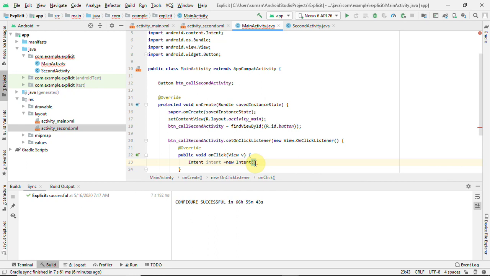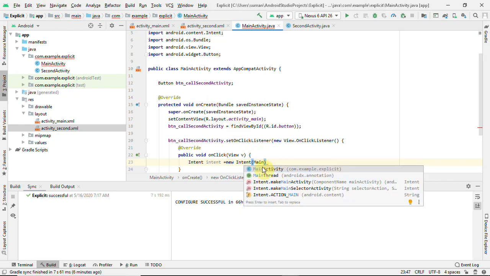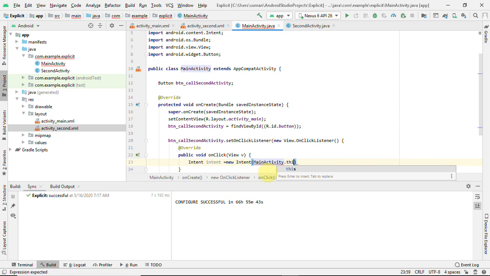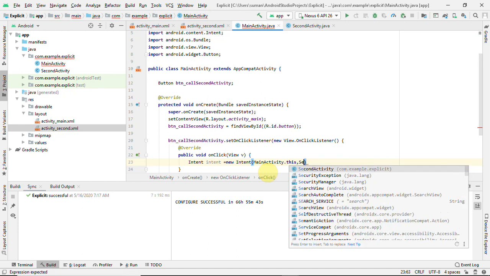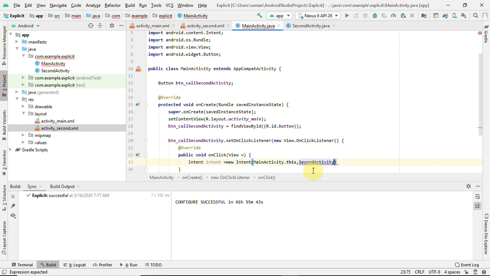So what I'm going to do is, from where to where am I going? From this class I have to go to another class. Before, we had to just give new intent and do the parser thing, but here I need to go from the main activity. I hope you remember this word called this, correct? From main activity to second activity. What is that? Second activity dot class.